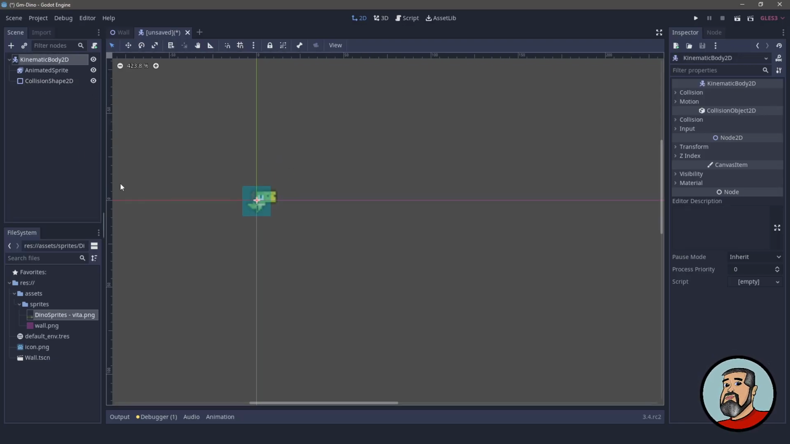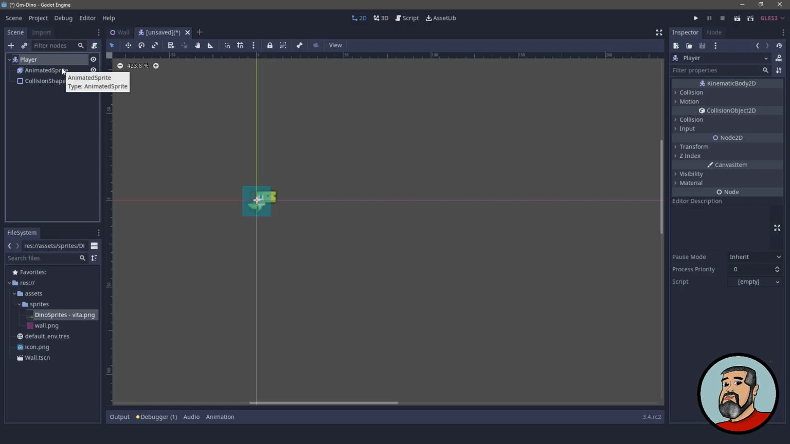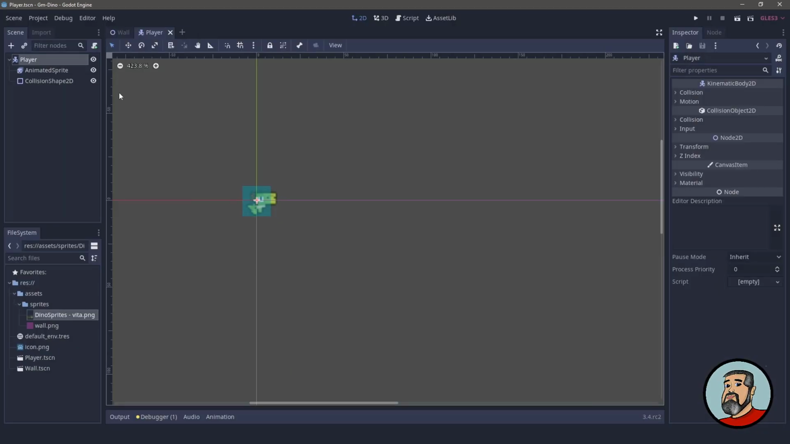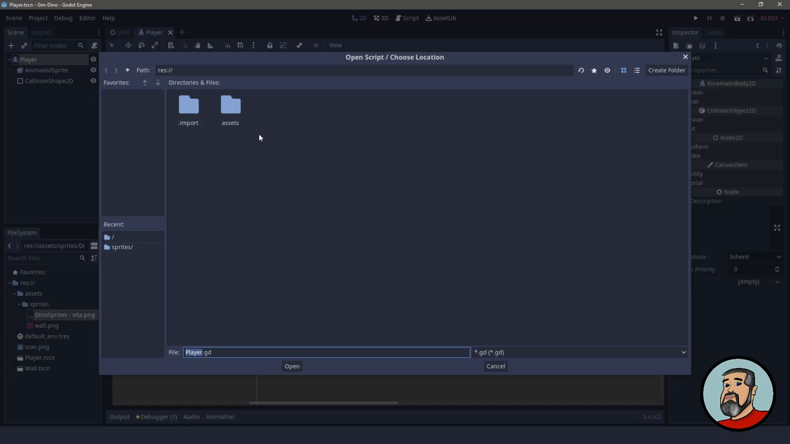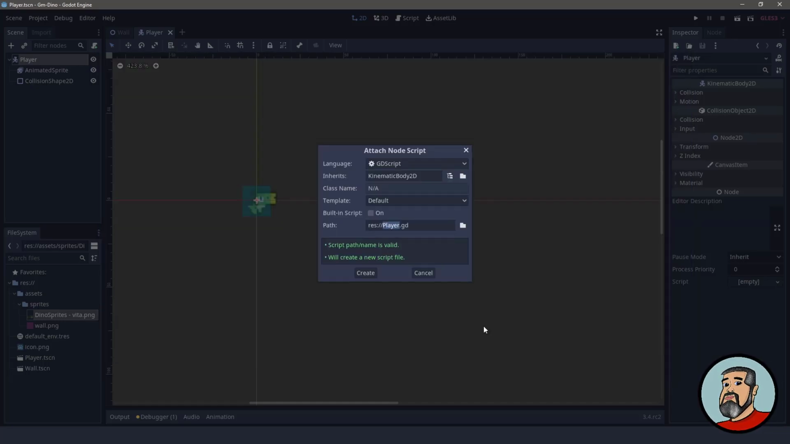Okay, so we have everything that we need. So let's go ahead and rename this guy to player. We'll save it, and let's add a script. So we're going to click this little plus script button here, and here you could put it in a script folder. I'm going to leave it where it is. And then the one thing to pay attention to is what you are inheriting. We are inheriting the kinematic body 2D because that's what this guy was when we clicked that button.